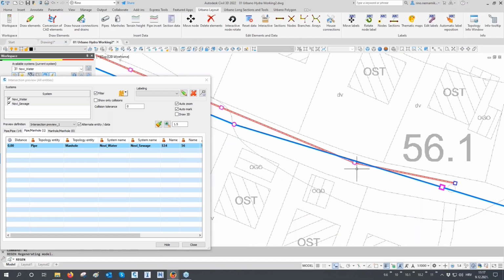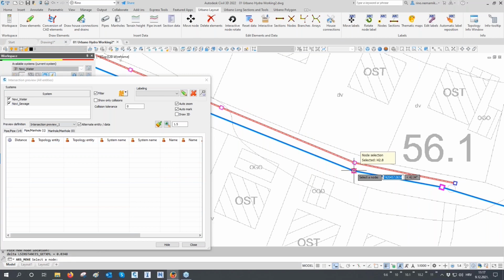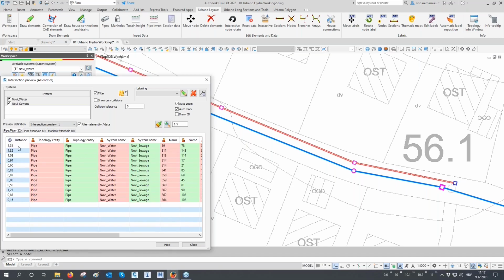So let's again solve this part here. I will do the same. I will take this node, let's take it with the move node function, and let's move it, for example, here, like this. And now you see that the table is empty, but let's select one more time the whole system. And we see that we have no more problems, no more clashes between pipes and manholes, and manholes with manholes is empty. But let's check pipes with pipes, and we see that we have some distances here.